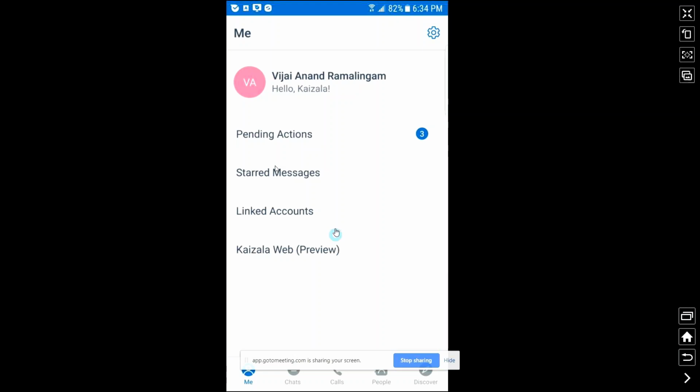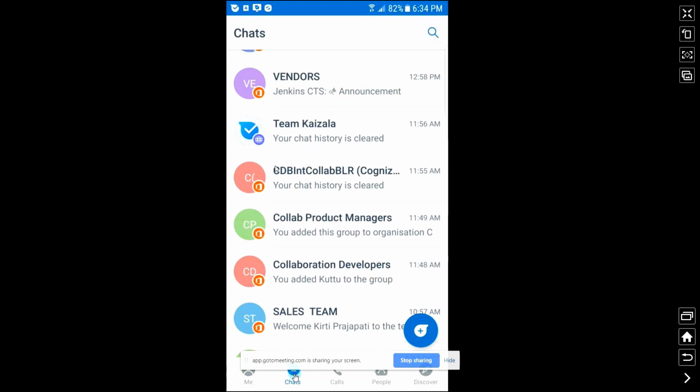Okay, then going to the chats. As Vignesh showed you in one of the slides, you can do one-to-one chat. You can also create groups, and under groups there are multiple things available, like a flat group, hierarchy group, or public groups, and all those things.